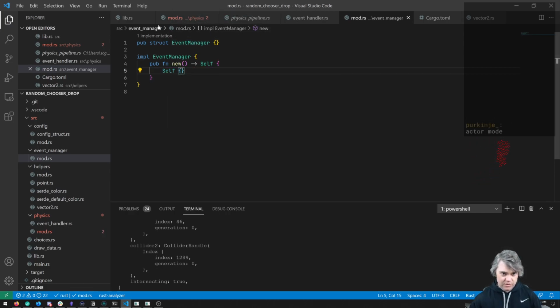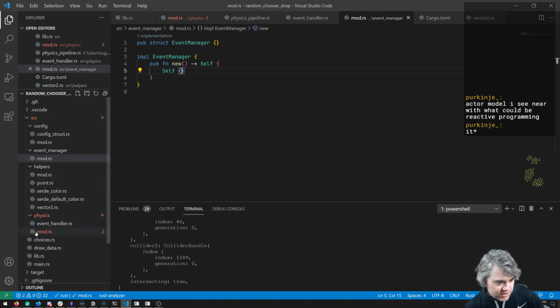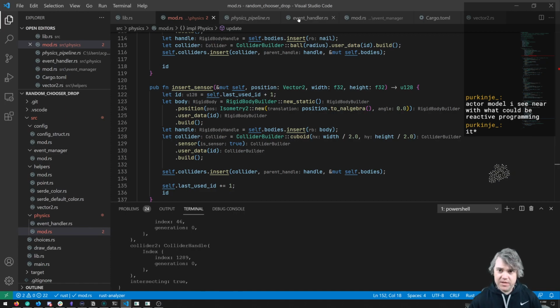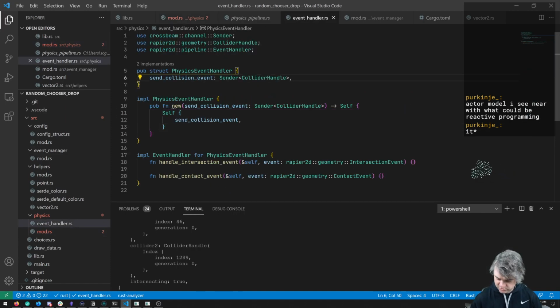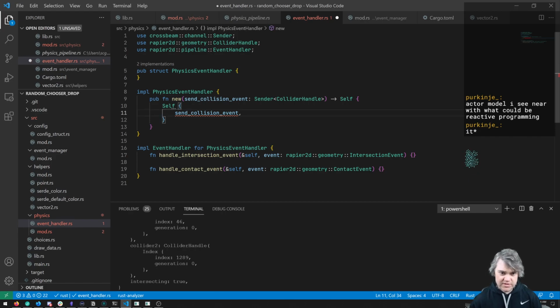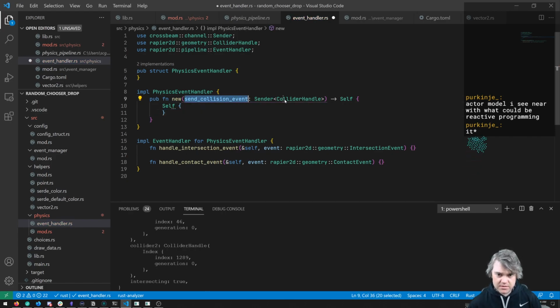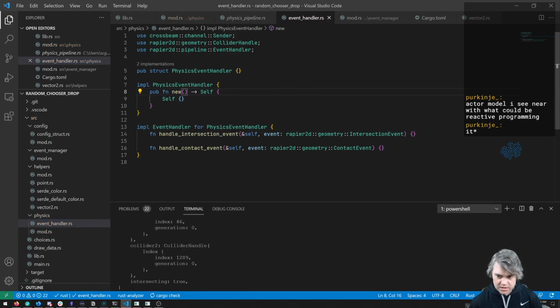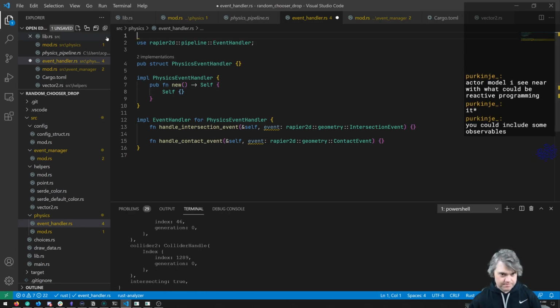Gives us that. We're going to want to store this away. Actor model, you see near what could be reactive programming. I could see that too. In this case, there's two things that we want to do. Before we do our physics event handler, I'm actually going to remove these for right now. We don't really need these. We're not going to do anything with it yet, but we will.